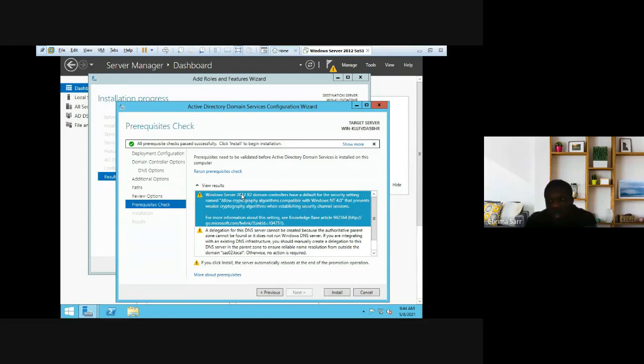Windows Server 2012 domain controllers by default have a setting turned on to allow compatibility in cryptography with older versions of server systems. This is a potential security risk because some of the cryptography algorithms are weak and subject to vulnerability. So it's giving you this warning that this can happen and it can cause a security risk.